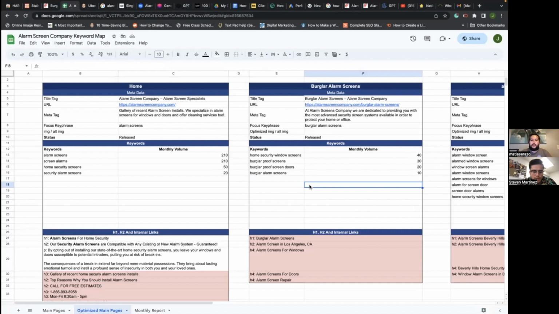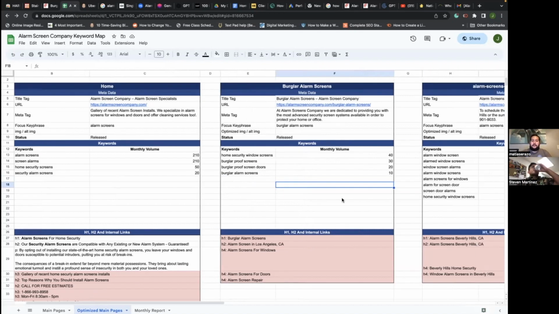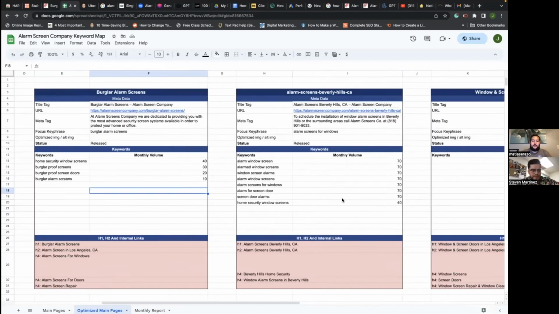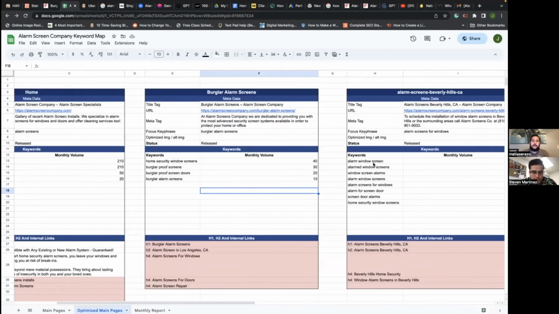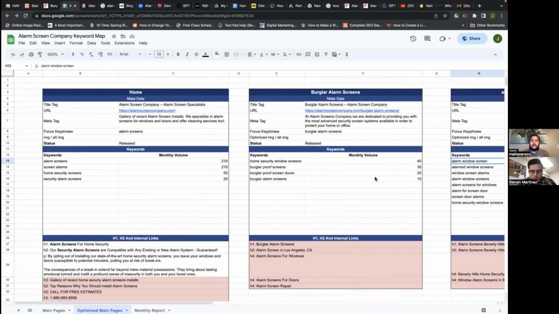And you can see how we're targeting different keywords. Some pages have the actual window or door screen, more qualified, more long-tail keywords. You want to always target the homepage with a short-tail keyword, because that's where most of the traffic is going to go and increase the domain authority.